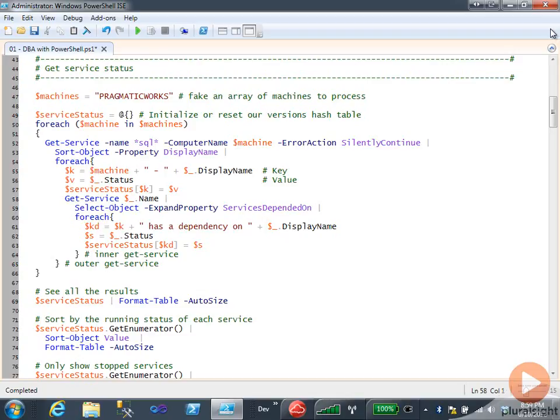Now, next you may be scratching your head going, why are we calling get service again? Didn't we just do that? Well, services can have other services that are dependent upon them. And we want to find out what the values for those are.